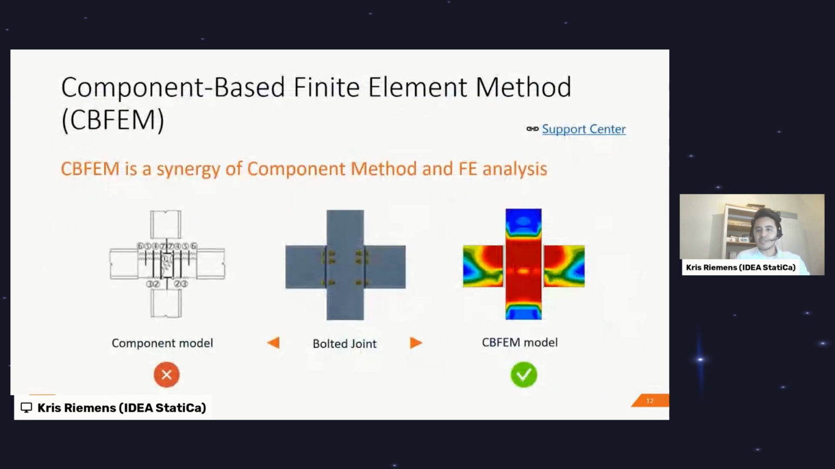A little bit of background information on the method that IDEA StatiCa uses to perform the analysis, and also contrasting it to the more classical approach, the so-called component method. IDEA StatiCa uses what we call the component-based finite element method. What does it mean? It means that in IDEA StatiCa, you still model the connection with all its components like bolts and welds and stiffening plates, etc. But now these will be converted into a finite element model. So all the plates will be modeled with these shell elements. We also have special elements for welds and for bolts.